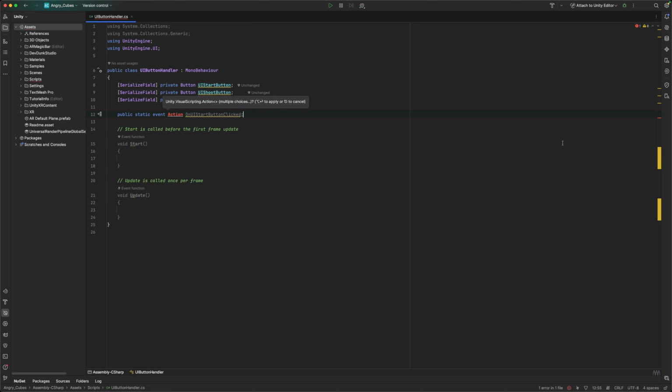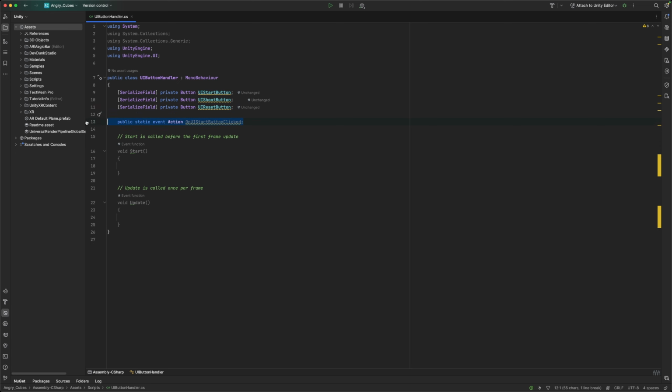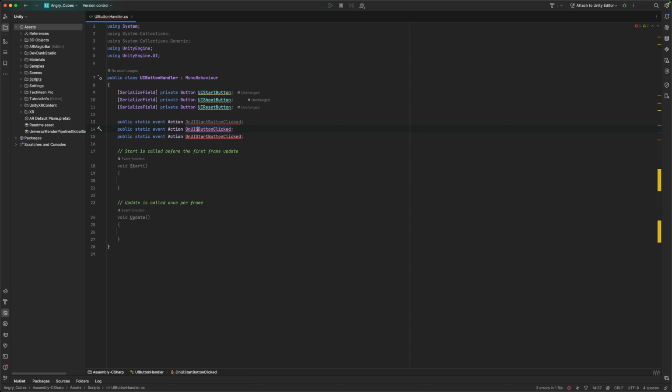And we can already see that we'll need to import another namespace here. So this is going to be System or System.Action up here. And we're going to again duplicate this 2 times. So we have the start button clicked, the shoot button clicked, and the reset button clicked, like this.